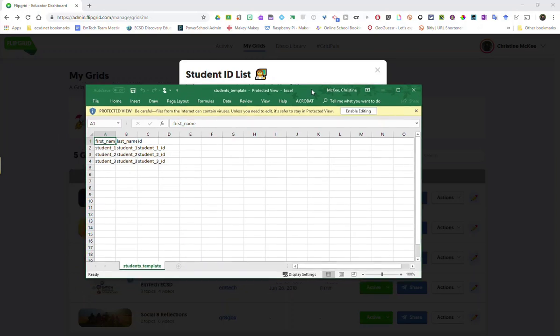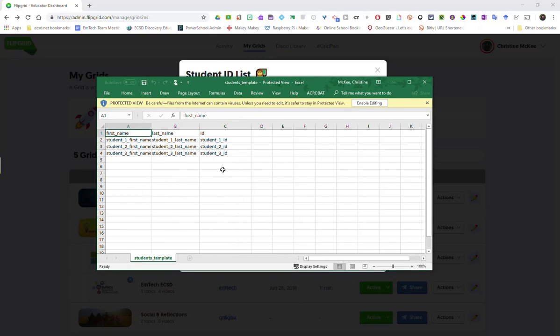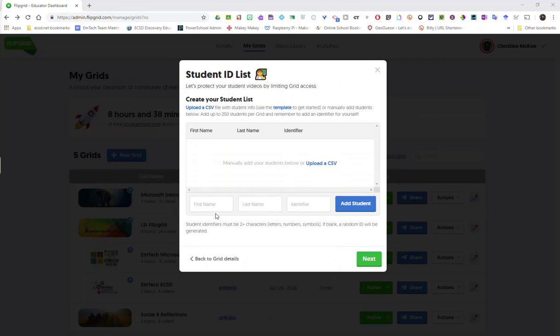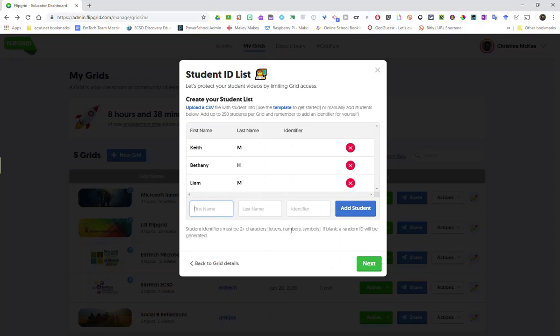Here we go. Once you've filled in this template, you would just simply save it as a CSV file, and then you can upload it to Flipgrid. Or you can always enter in names one at a time here below. So I'm going to go ahead and enter in a couple of students' names. Remember that if I leave the identifier blank, a random ID will be generated. Let's go ahead and click Next.